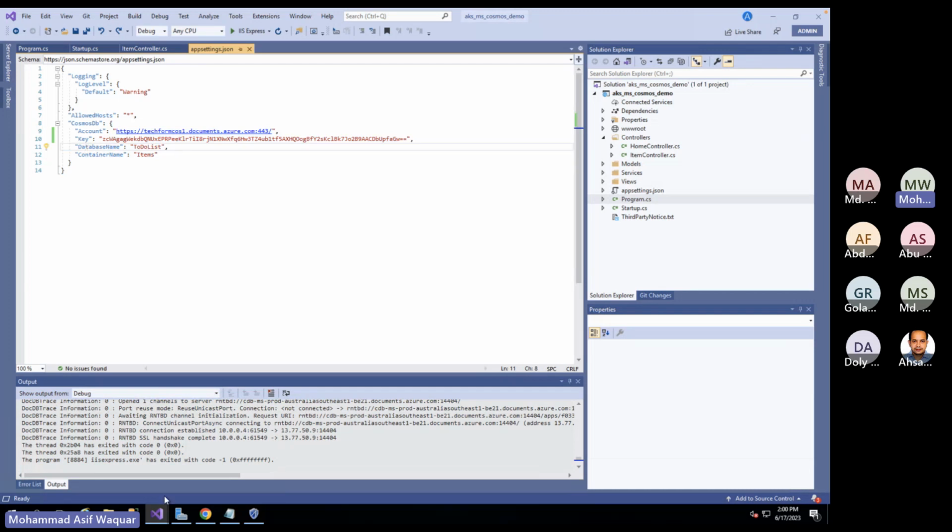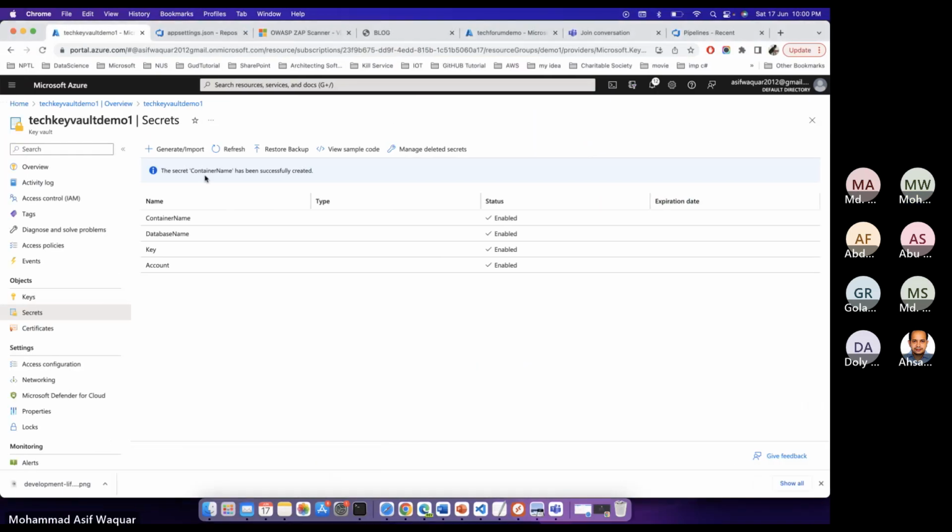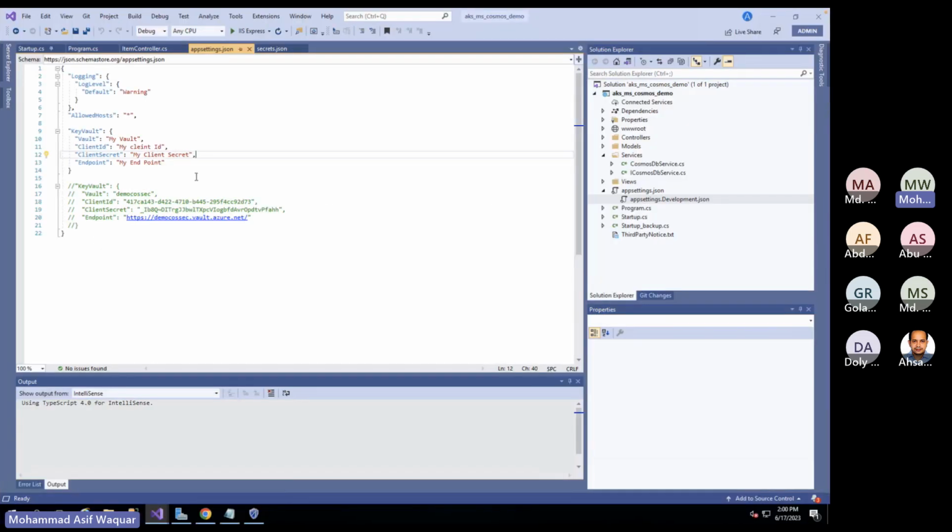So the best way is what we have already done: saving our connection string in the key vault. Now we want to retrieve this value with the help of the key vault. We want our application to interact with the key vault and get this connection string. To access the key vault, I have already removed the Cosmos DB connection string from my app settings, and I have given the key vault details. The key vault can be accessed with the help of vault ID, client ID, client secret, and endpoints.